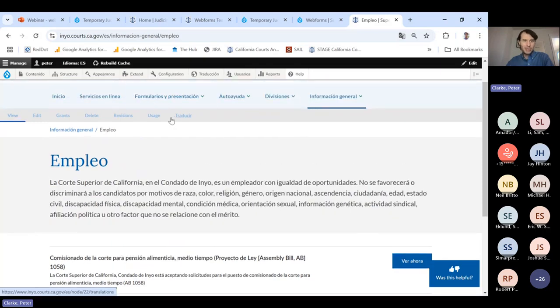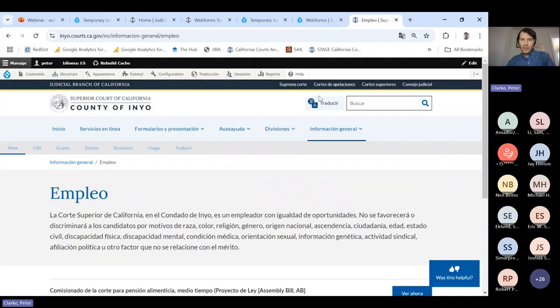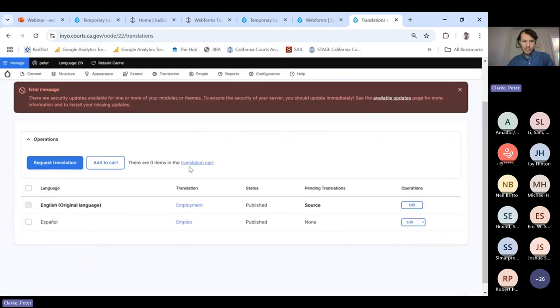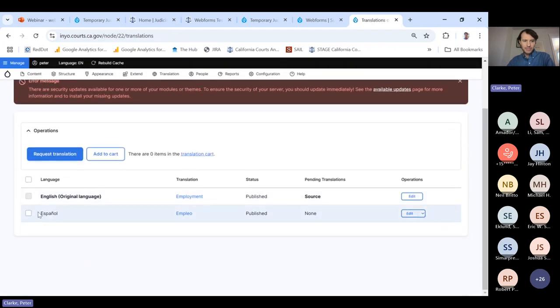So let me go ahead and stick with Inyo as the example here. Let me toggle back to English. And this translate button right here, if I click on translate, then you'll be able to see what this looks like with the English variant of the page and then the Spanish variant of the page. And these are both tied to this specific page.